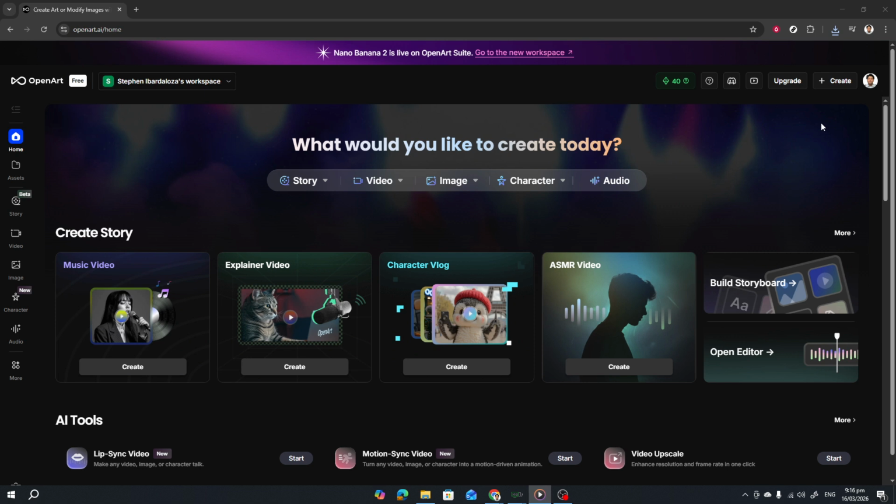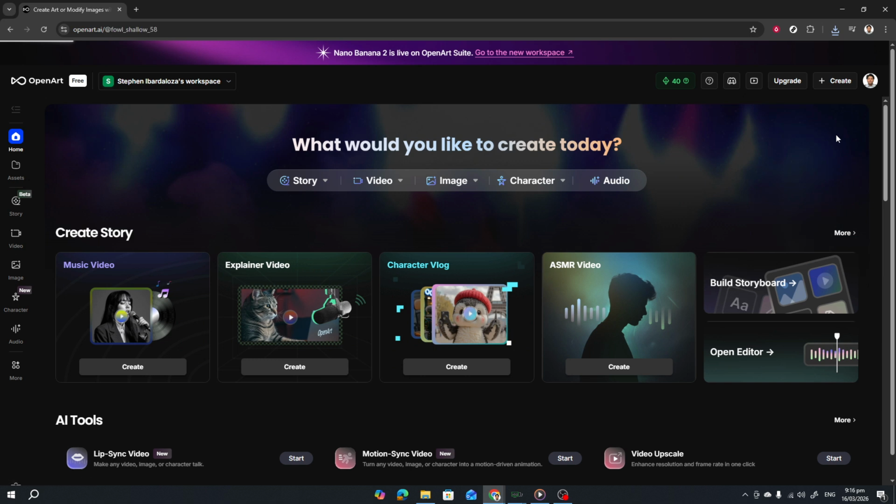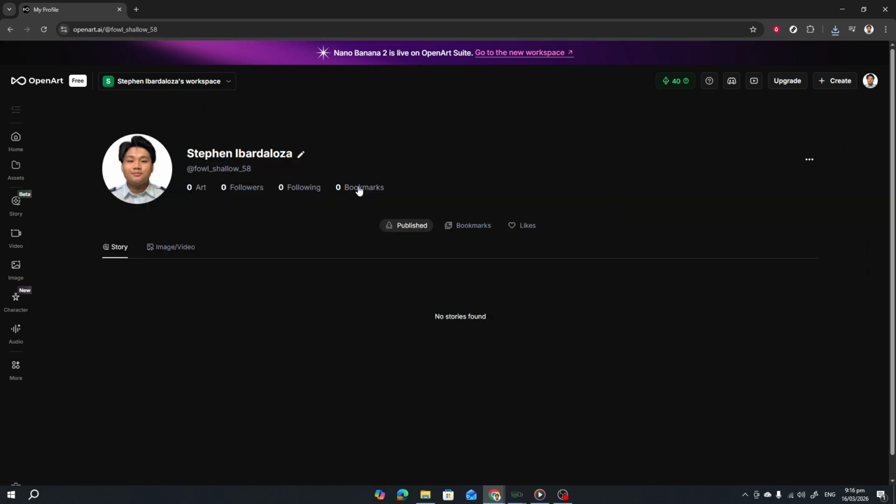On the home page, look to the top right corner for your profile icon or initials. Click that to open the profile menu. From the menu, choose View Profile. This takes you to your profile page, which is where you can access your workspace and its settings.